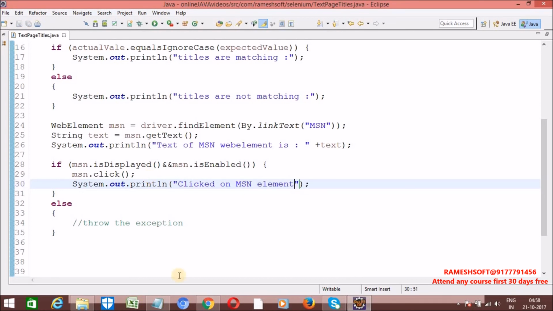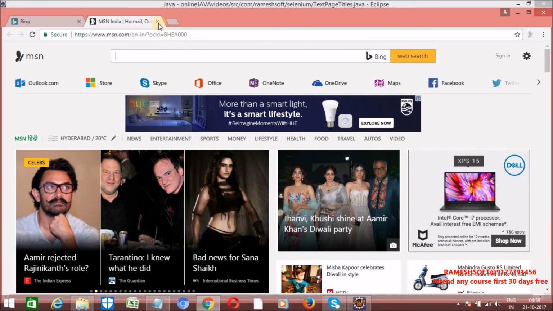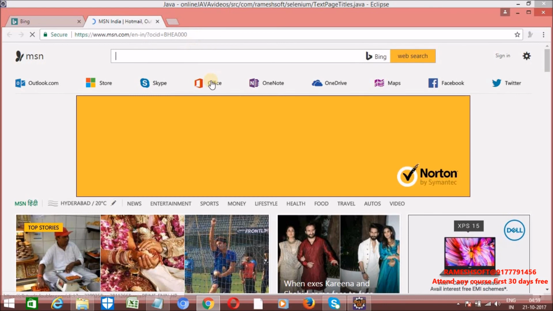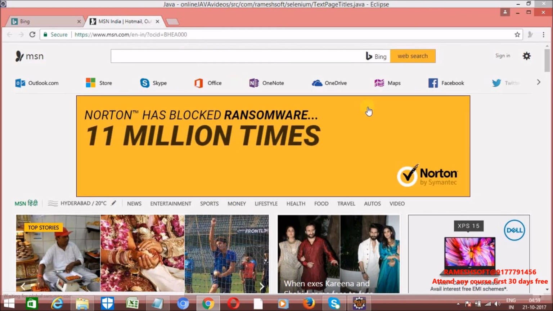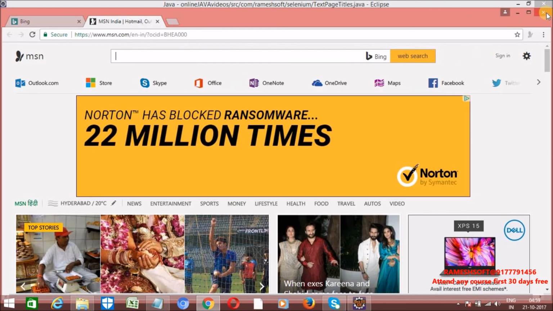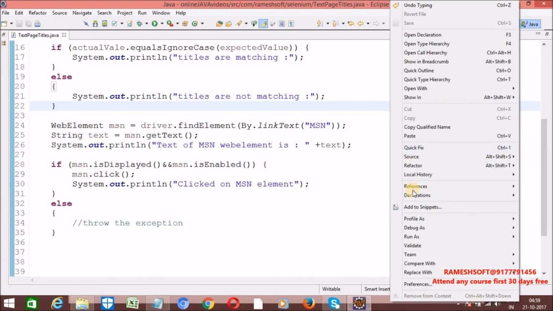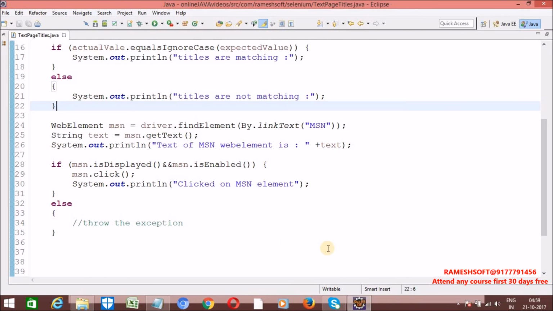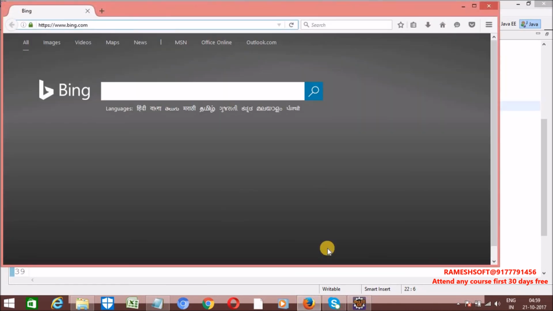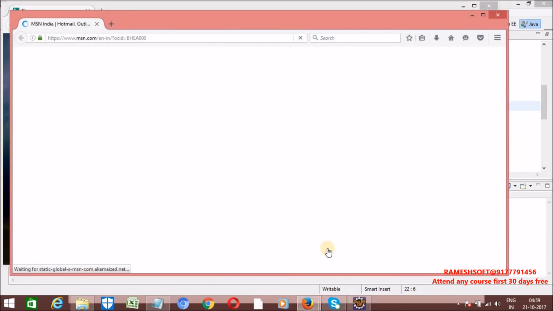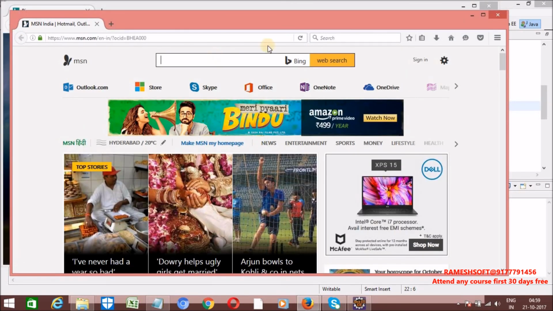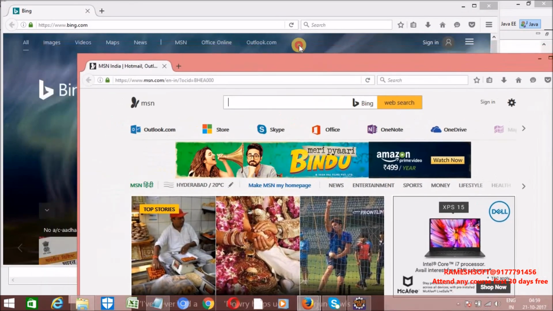Now see here, when I open it normally and click on this MSN, it is opening in a new tab. When it comes to automation, when we are executing automation, it is launching in a new window. Just observe here, again let me run one more time. Right click, run as Java application. Now see the output, just observe the output. Yes, URL is entered. The moment I am clicking on MSN, I have observed it is opening in a new window.